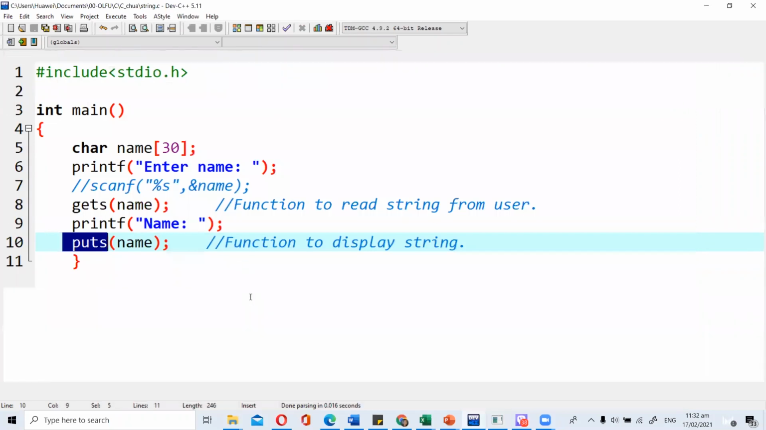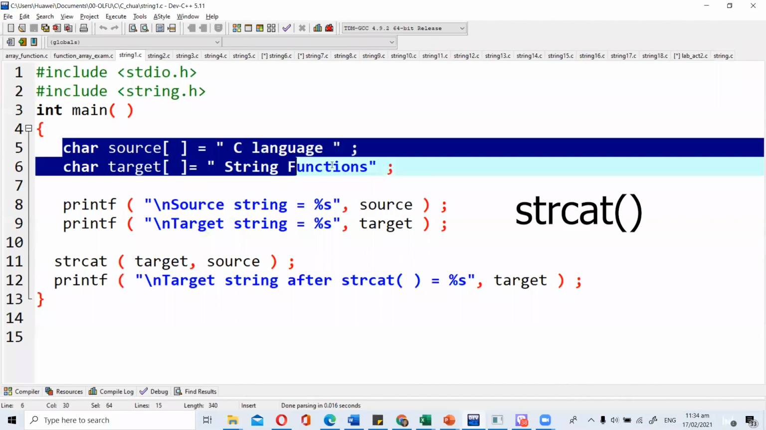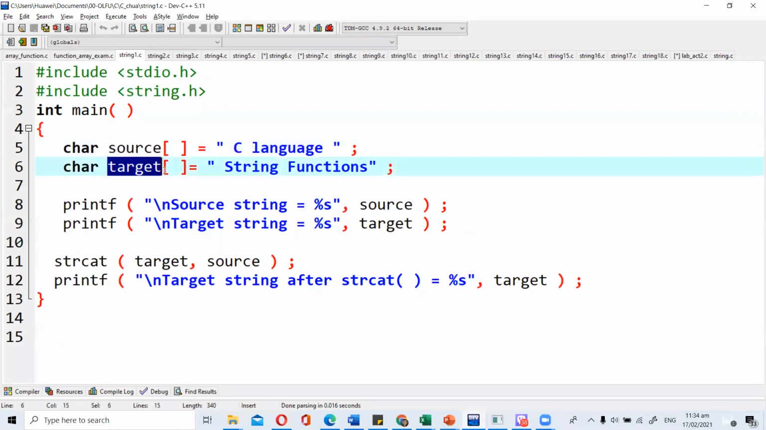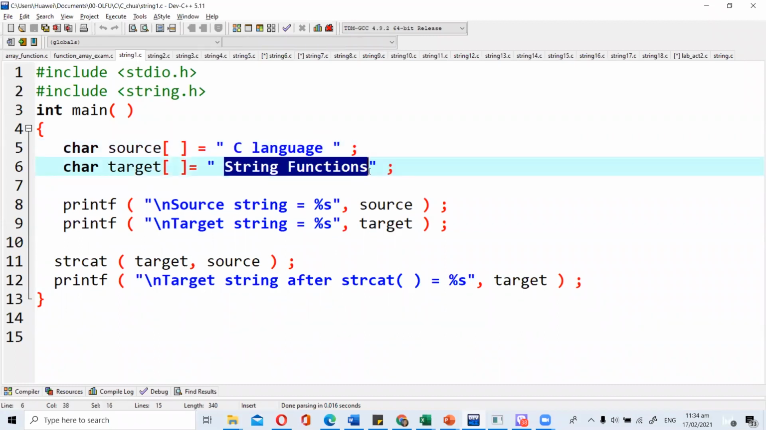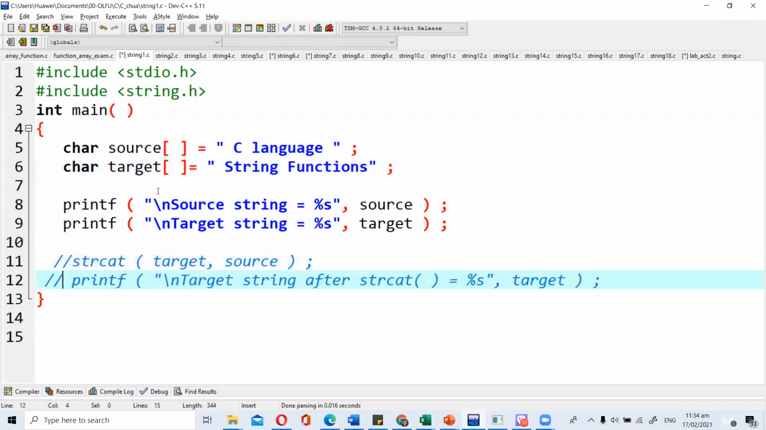It will consider the spaces. So, if you look at this one, I have here two variables, source and target. I put empty characters so I can add any letters, no matter how long. The value of source is C language. The value of target is string functions. So, I will display this first, the value of source and the value of target string.